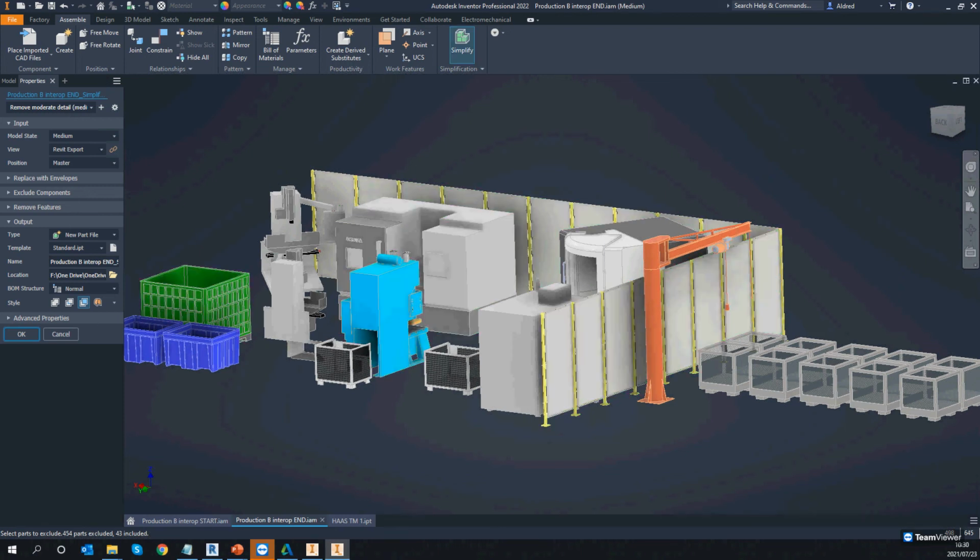Okay. I'm seeing the simplify toolbar up there, Aldred. Okay, great. Okay, so here we go.